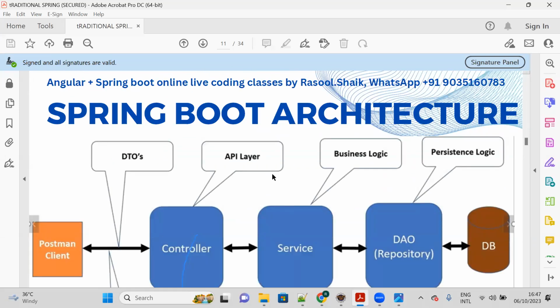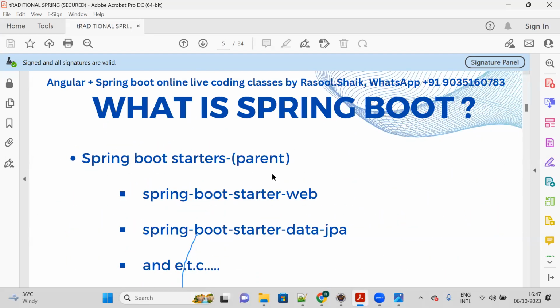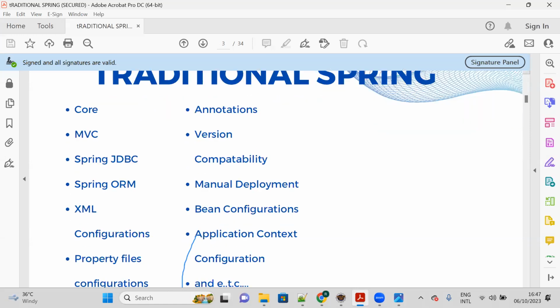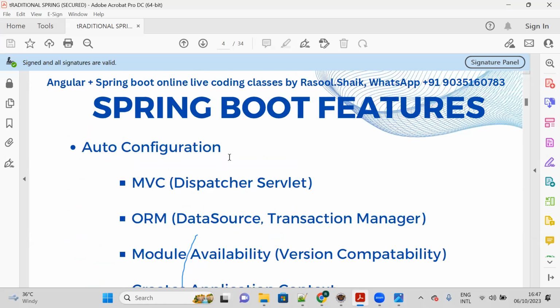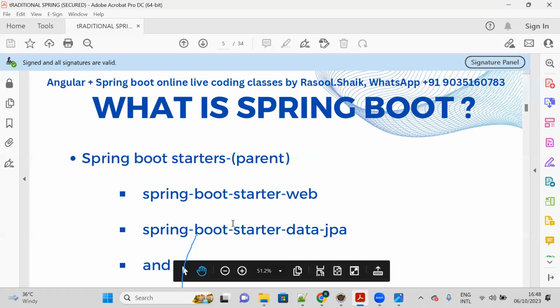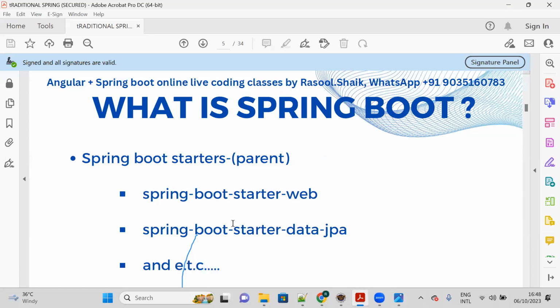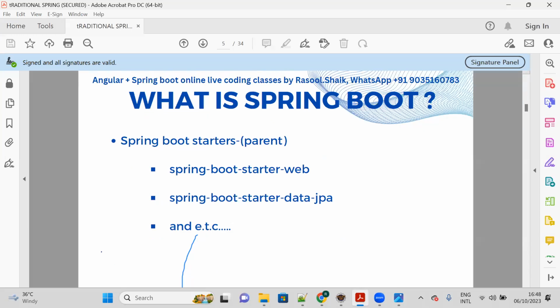Okay, guys. After that, there is the Spring Boot architecture. But before that, I wanted to summarize the features available in Spring Boot. Let me show you one by one. Auto configuration is the very first feature. The second one is Spring Boot starters. You no need to add the dependencies manually. The moment you download the project, your application is ready to start without any configuration. That is the feature called Spring Boot starter dependencies.